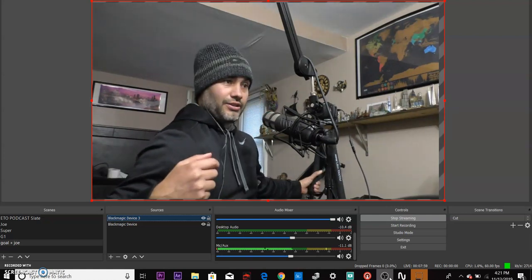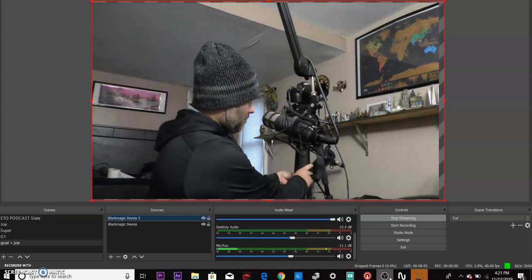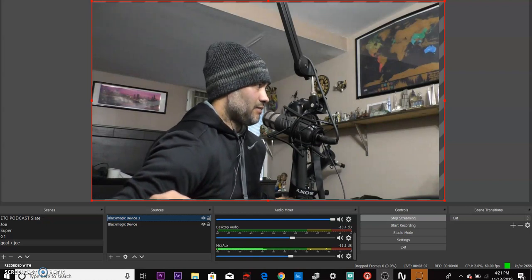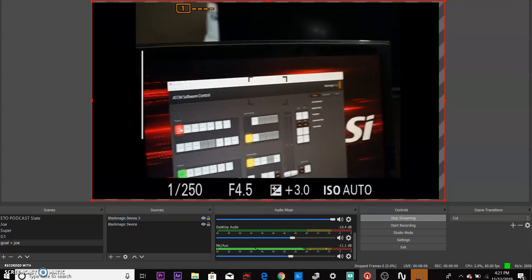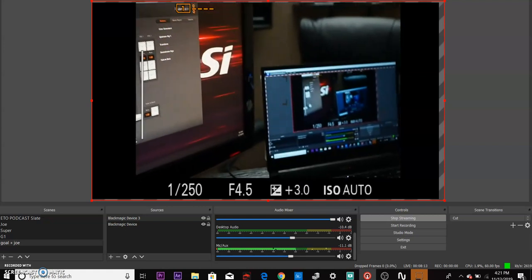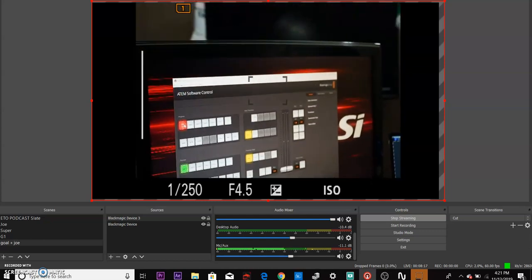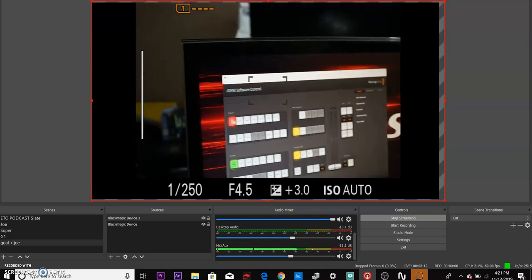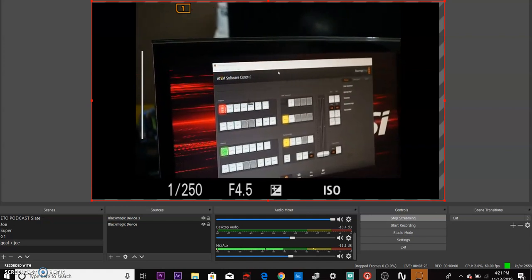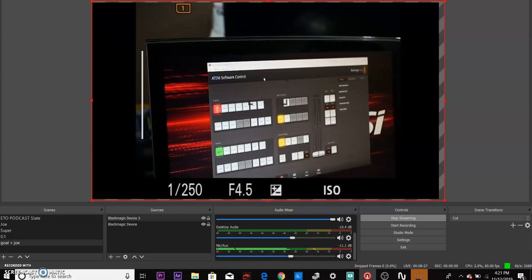I want to show you also, really quick, just so you guys can see the ATEM software control. There it is. So I have a little two monitor setup. See that? There's the laptop and there's the other monitor. And this is the software control that's being controlled by the, what do you call it?